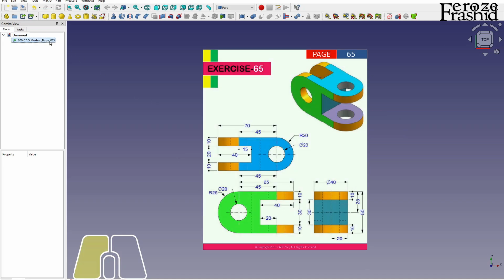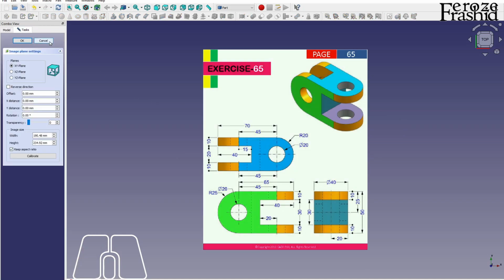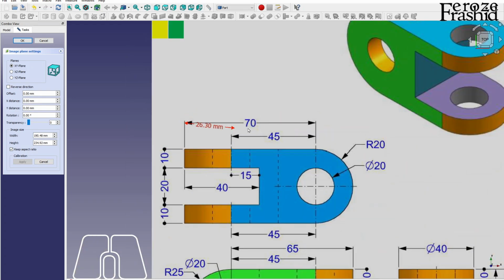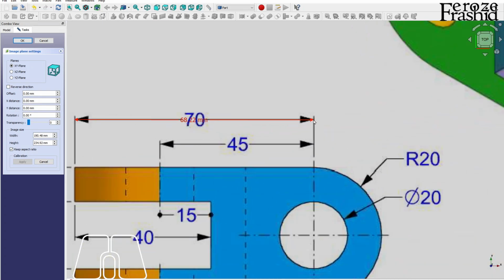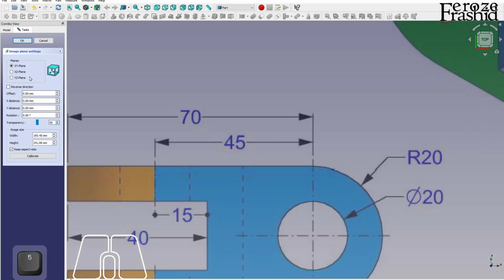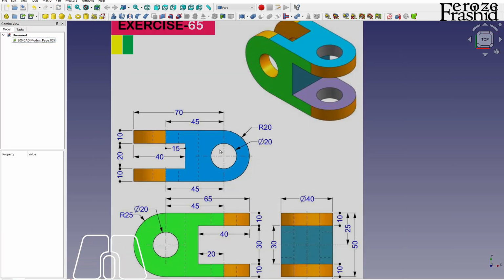Today I want to work on exercise 65. Now when I first looked at this exercise 65, I was thinking of a more symmetric object, but as you can see, this is not a symmetric object at all.